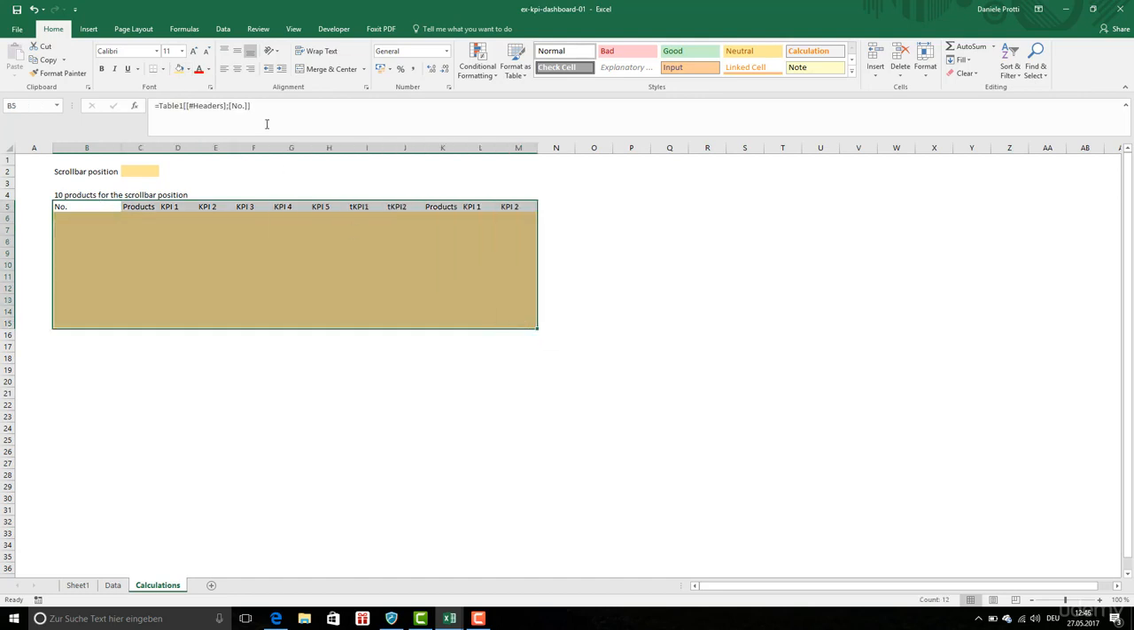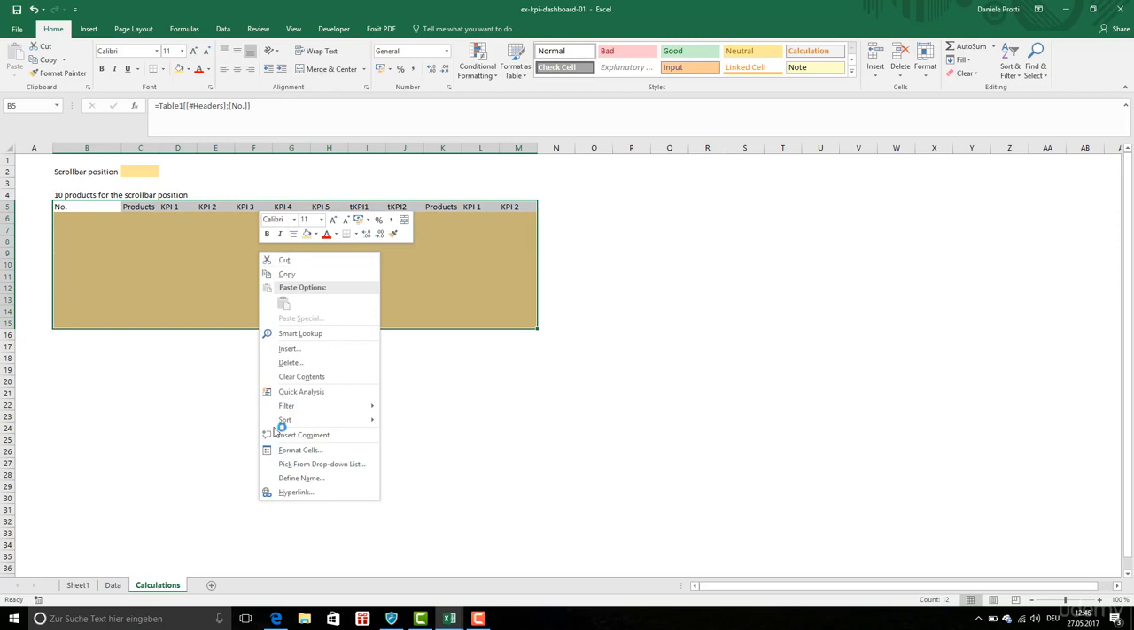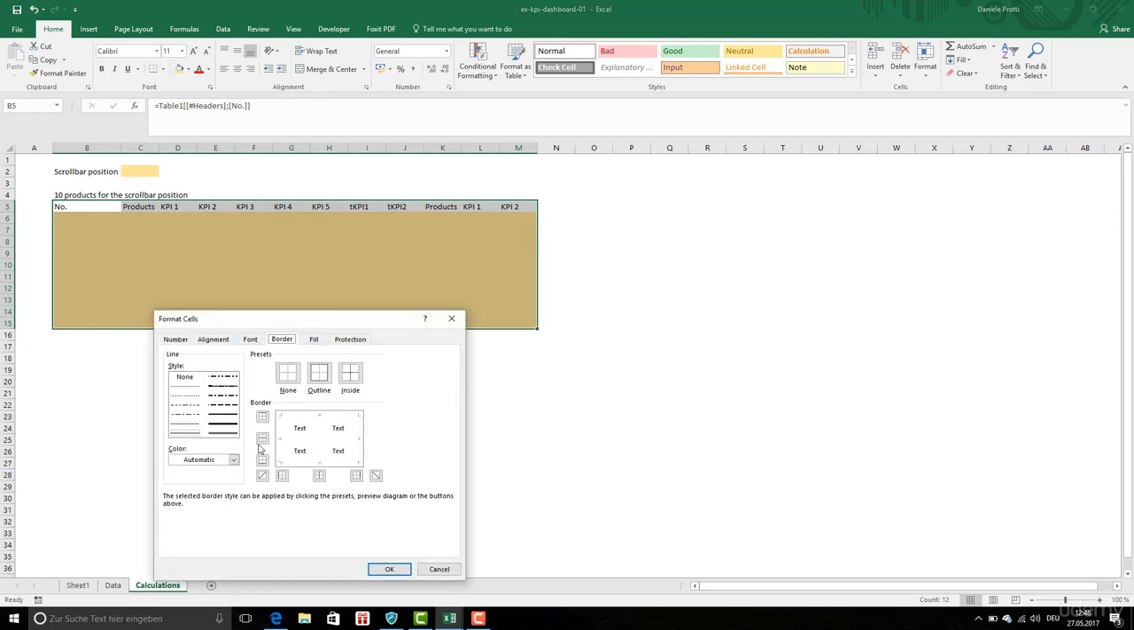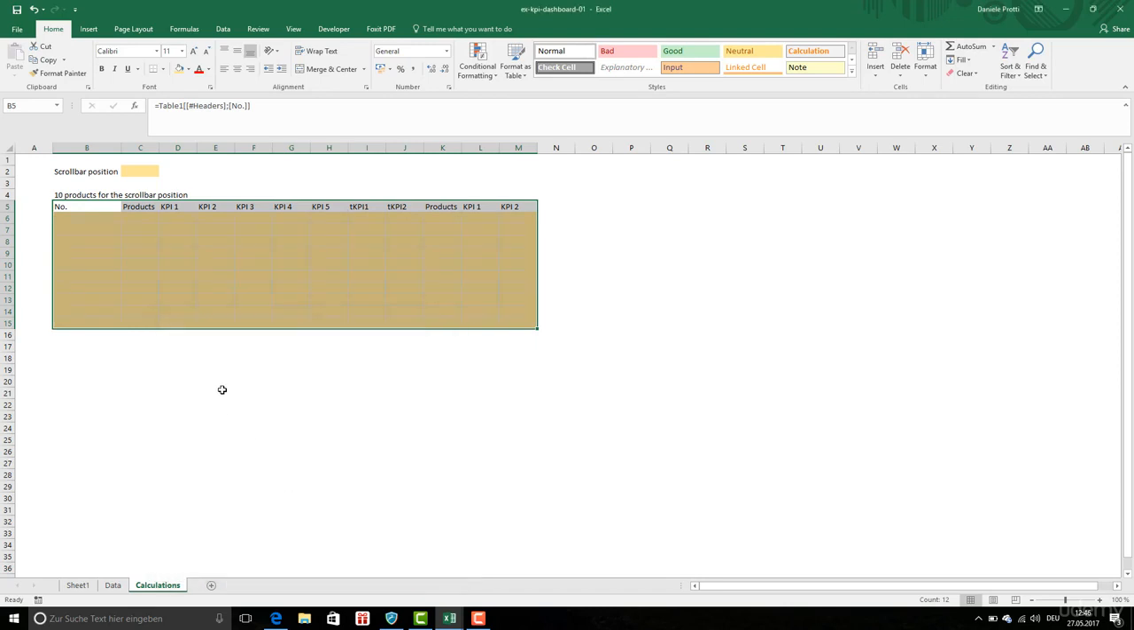I'll select this area, format cells, border, the color is this one. Okay, we created our table here. We will see the values after this.